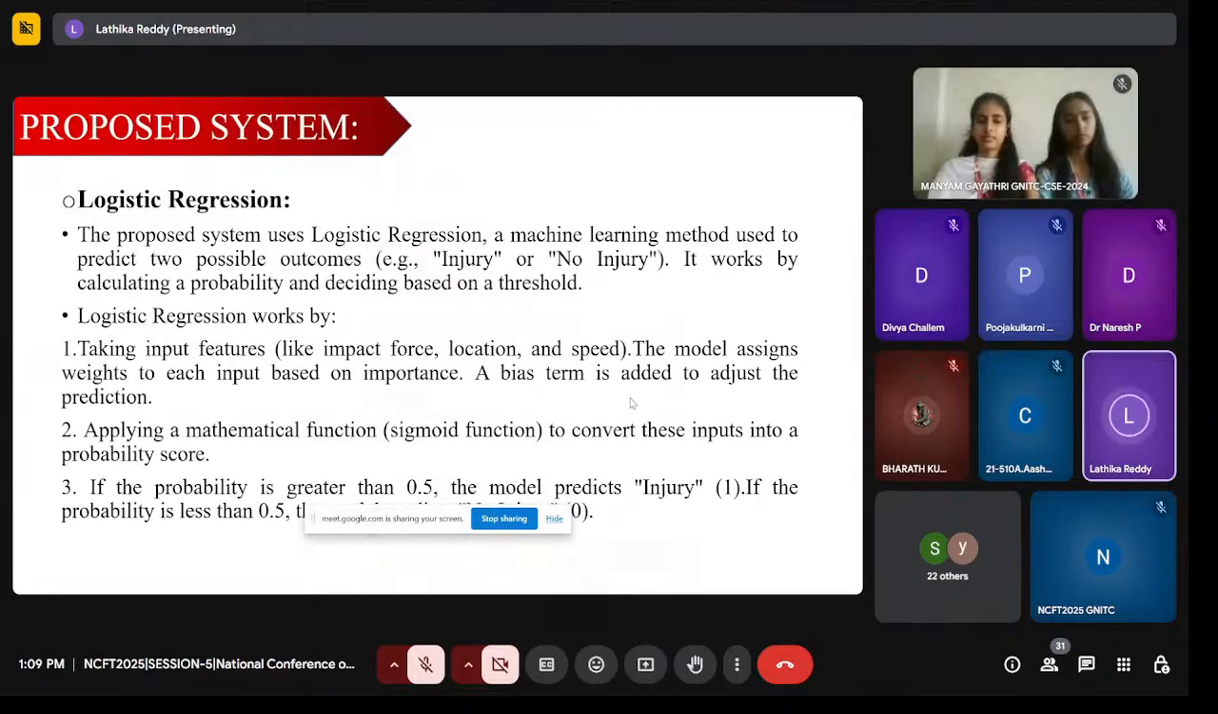From that, we found that logistic regression works better, so the proposed system uses logistic regression. It is a machine learning algorithm that finds only two outputs, yes or no. In this case, it finds whether injury or no injury, and it predicts whether an injury happened or not based on the impact data. It's fast, easy to understand, and works well even with a small data set, making it perfect for real time use.